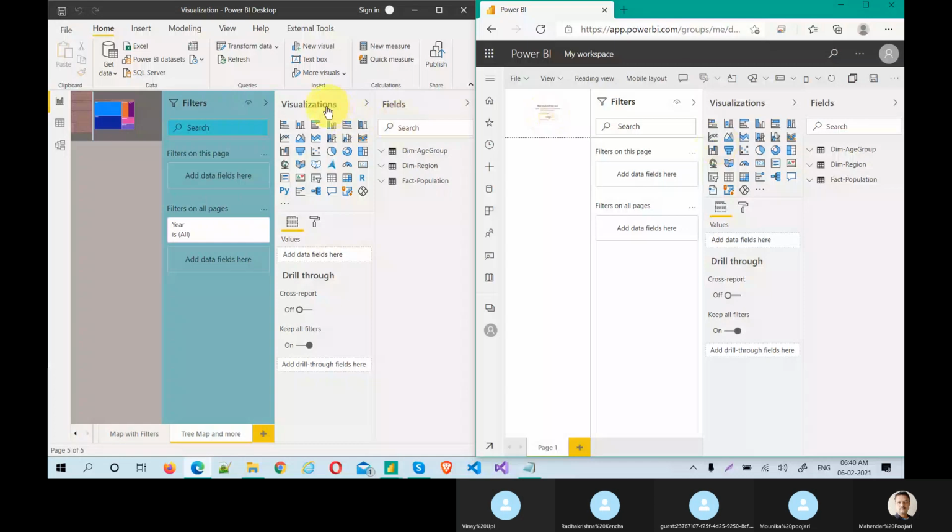See, this column is the same, the visualization column, the fields column is also the same, the search bar, the filter pane, and the visualization part are also the same. So some of the features are available here along with some extra features, but the key difference is these two things. You cannot see the data and the model.